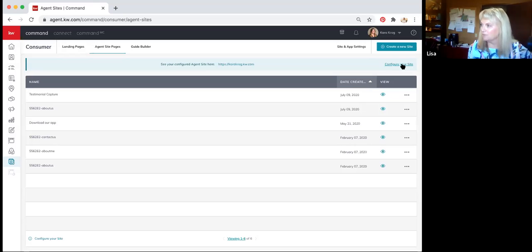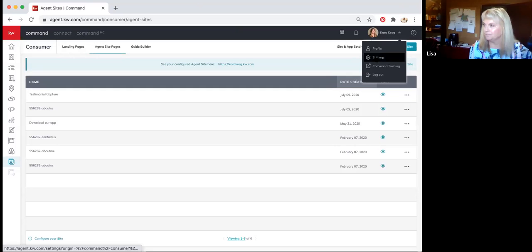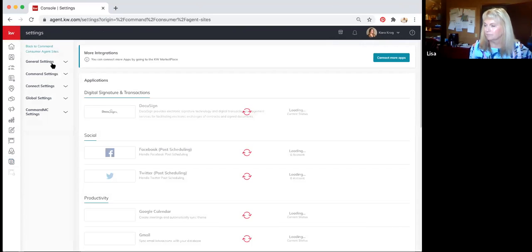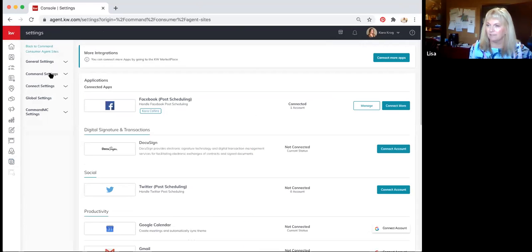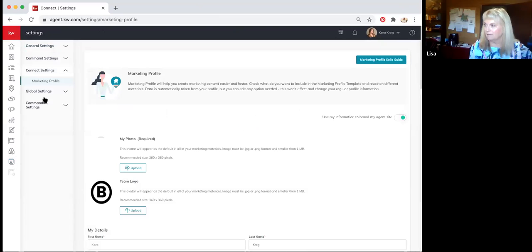What page were we at in the first? Your marketing profile. So if you go to your name at the top of the screen and then click settings. Oh, connect settings, that's right. And then click connect settings and then marketing profile.